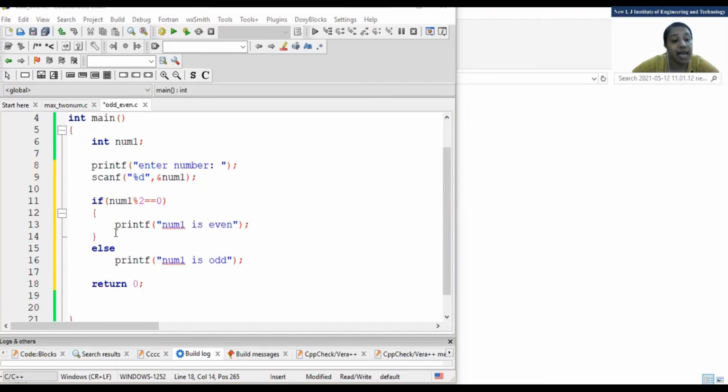But if you will be having more than one statement here, then you have to write the curly brackets. And when you are not using curly brackets, you have to follow the indentation. Like see, after else, I have not started printf here. I have started with one tab. So this is the way to write a program. Clear? You also follow this only.